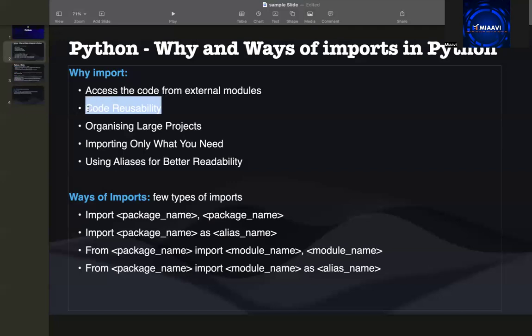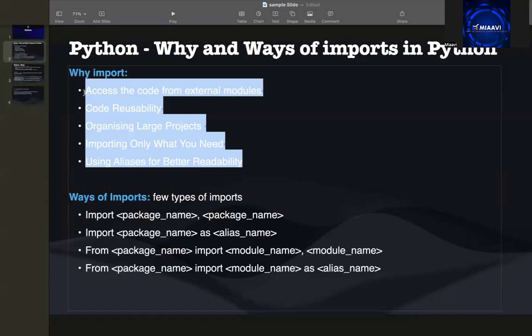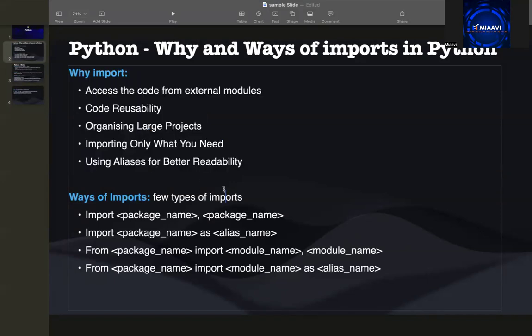Imports also help in code reusability. They help in organizing large projects. And imports can also be confined. You can confine the import to a specific module, and you can use aliases for the module names when you are importing. I'll show you all this by writing simple code, but before that, let us understand the syntax of import.